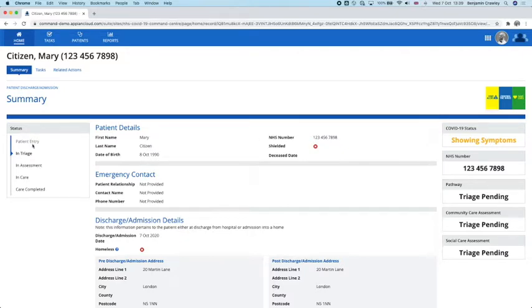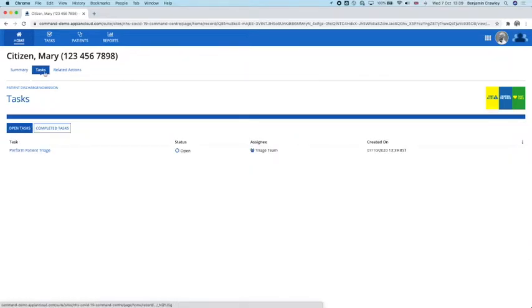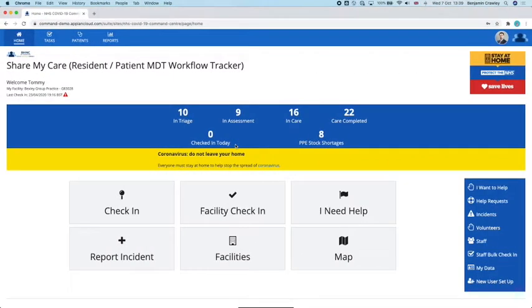And on the left here, you can see exactly where we are inside of that process. So currently, we're sitting at triage since we've entered in the patient information. If I click on my task tab here, we can see that we have a task waiting at the triage team as they need to perform the triage for this particular patient or resident. So I can move to my triage team view.